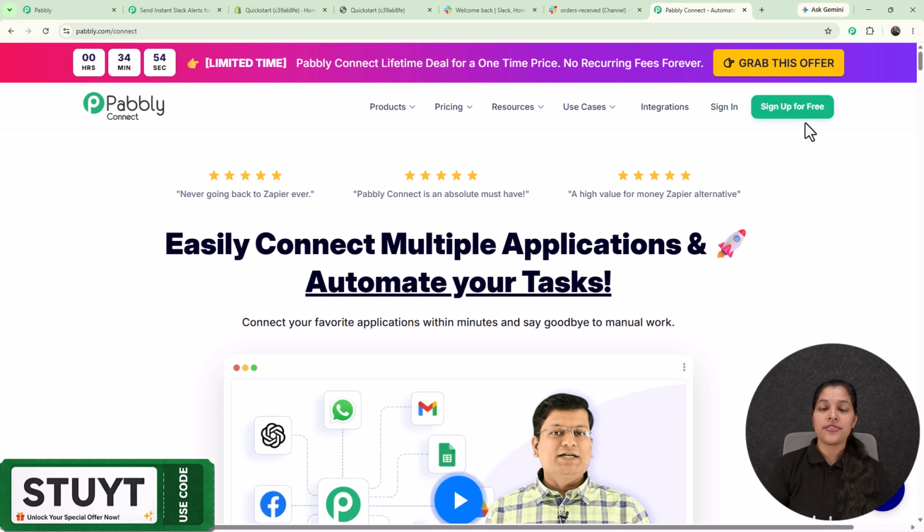And if you sign up your account for free over Pabbly Connect, you get 100 free tasks every month for practicing and exploring Pabbly Connect. It means you are getting a chance for testing and creating this automation for free inside Pabbly Connect. But if you are an existing user, then you can just click over the sign in.